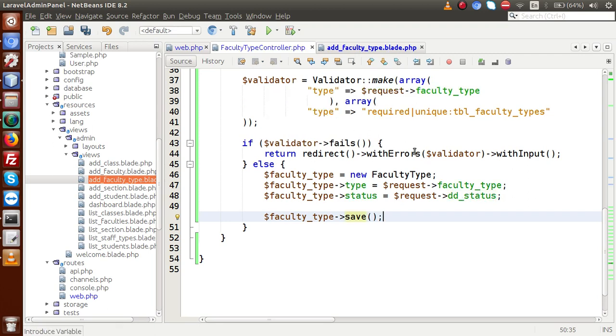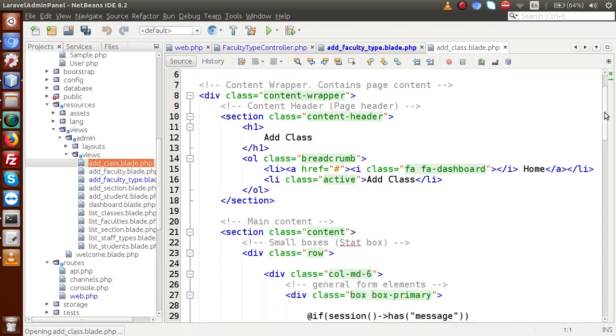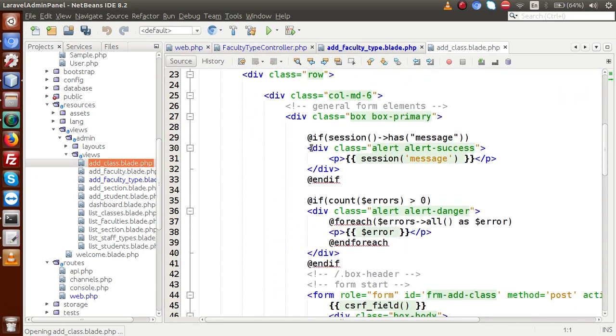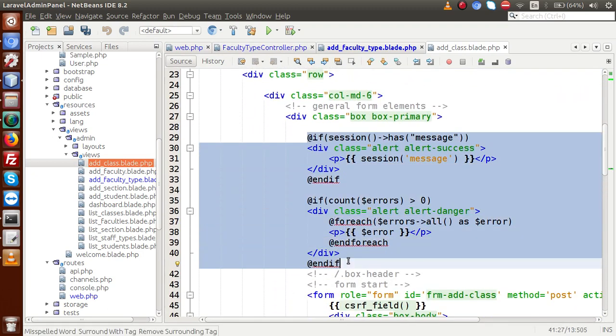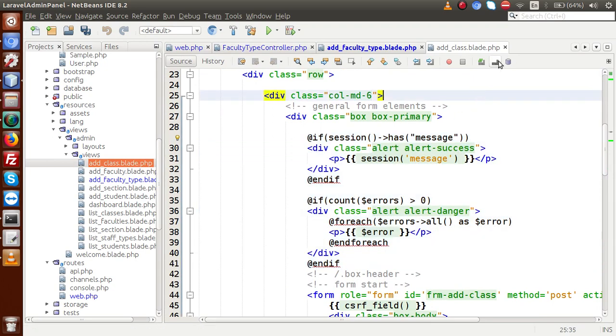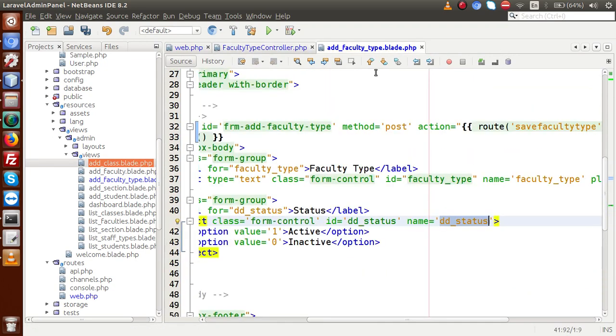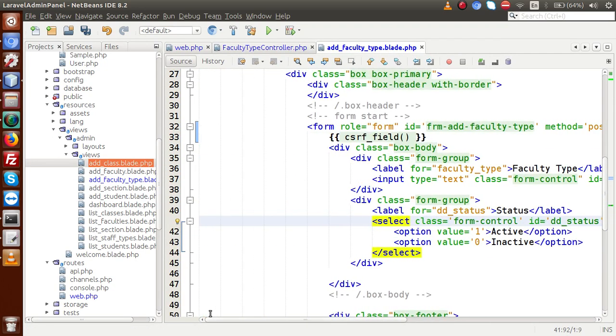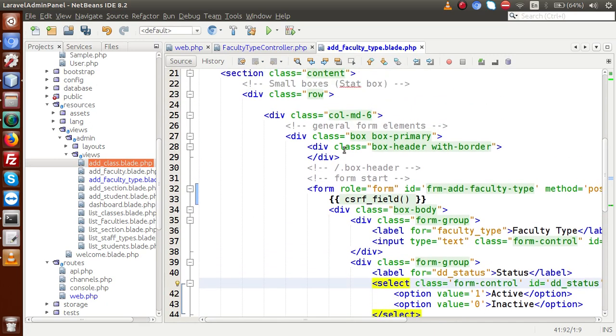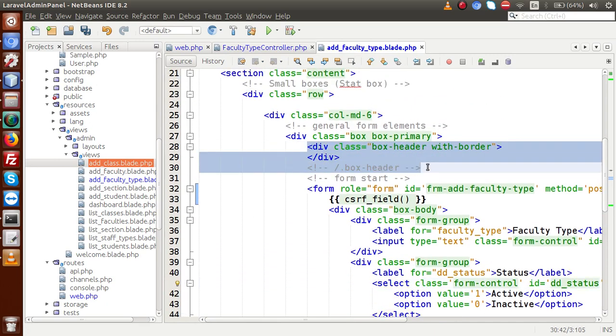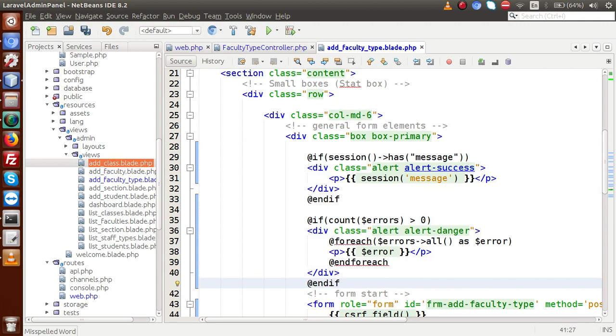Now I'm going to copy and paste some pieces of code from our previous files. If I open up add class.blade.php, in that file we have put some of the code for our session messages. So if I copy this code, close this file, go to the HTML file, go at the top, and paste all the code right here. So this is all about the flash messages, what we are getting inside these errors or inside this message section.